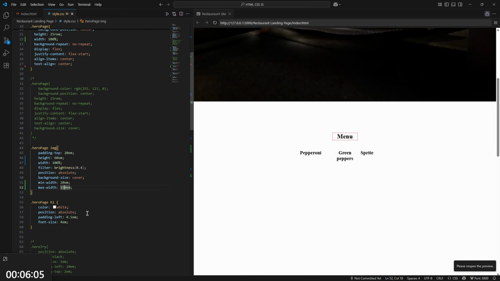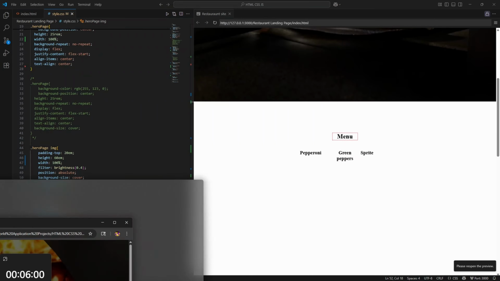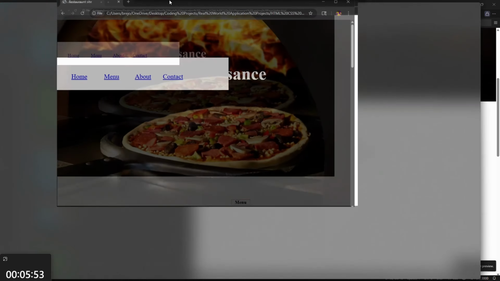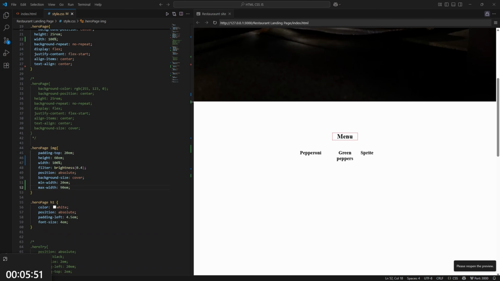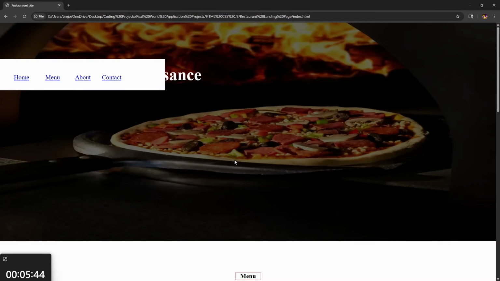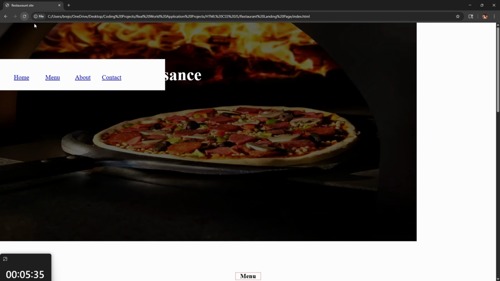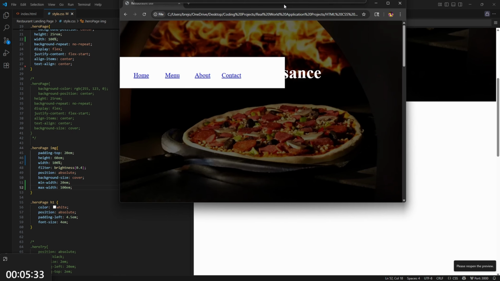Let's try 110. Still has that stretch to it. 90. Wait, you know what? Let's try 120. Save, refresh the page. Still has that stretch. Let's do 100. Save. Okay, 100.